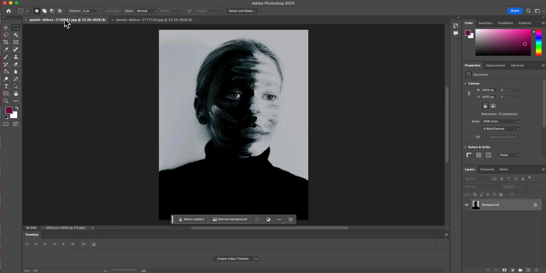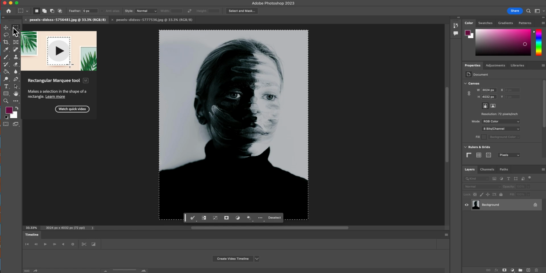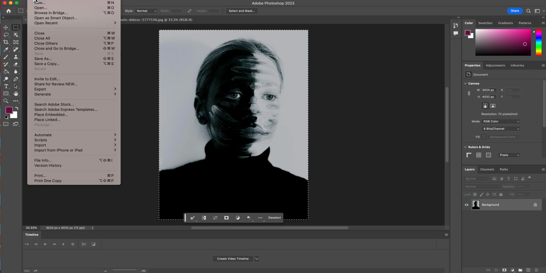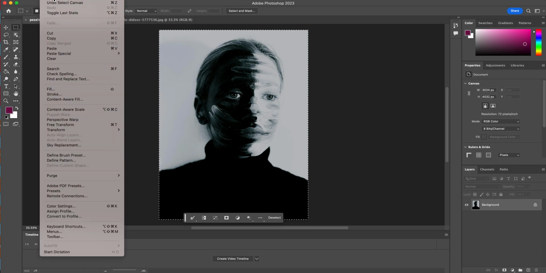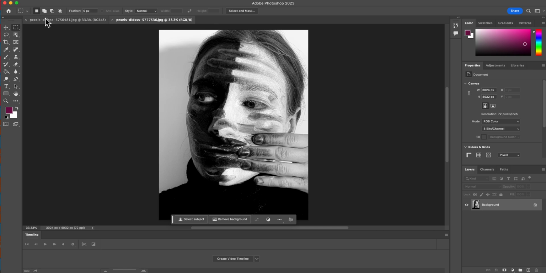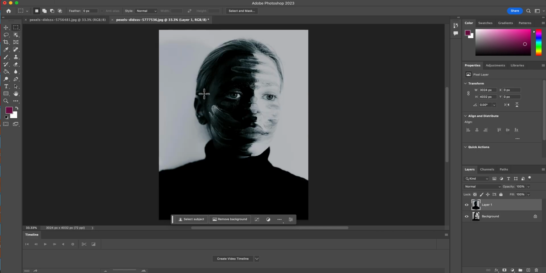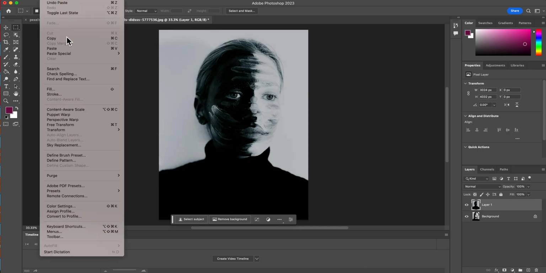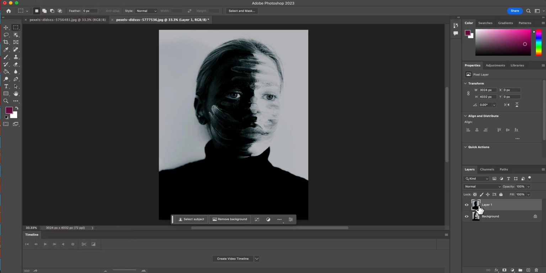So what I'm going to do is press Command A or Control A, depending on what computer you're using. Copy, so Command C or Control C, or you can go to Edit and copy. Okay, and then I'm just going to go to this one, press Control V and paste those two pictures in, or Edit, Paste. Now I've got my two pictures in this document, and they're both laid on top of each other.